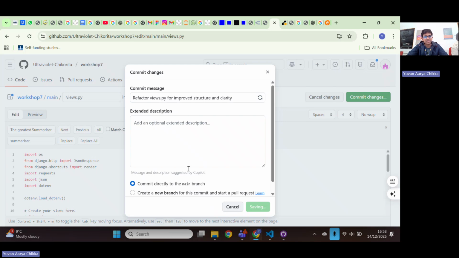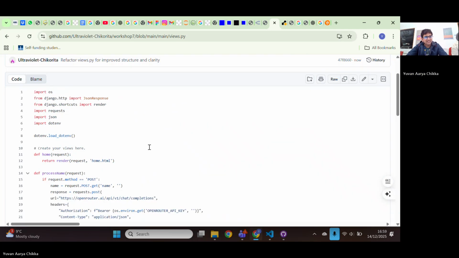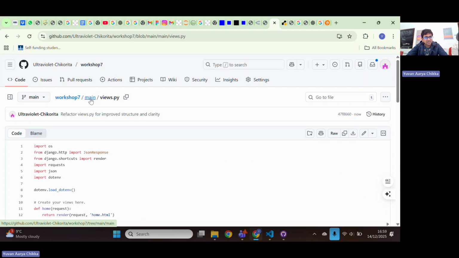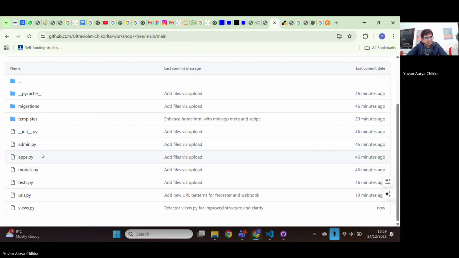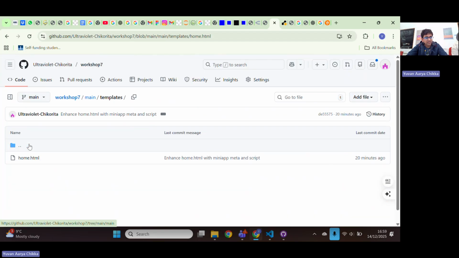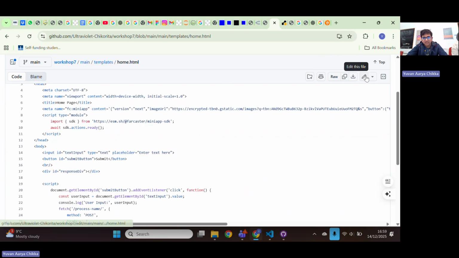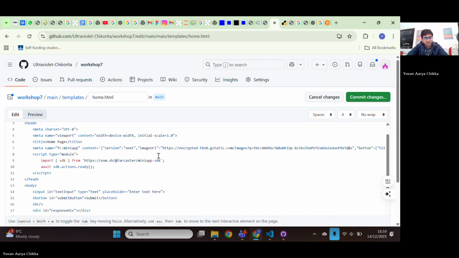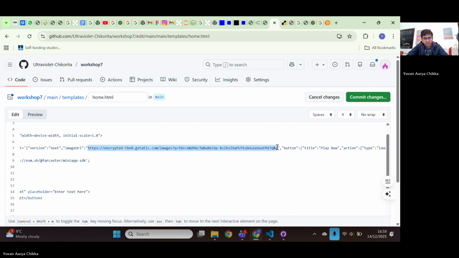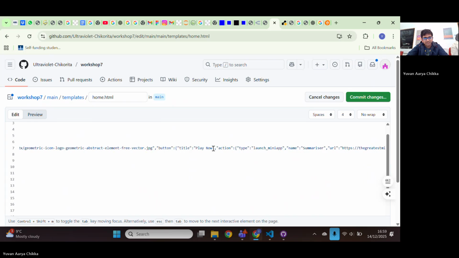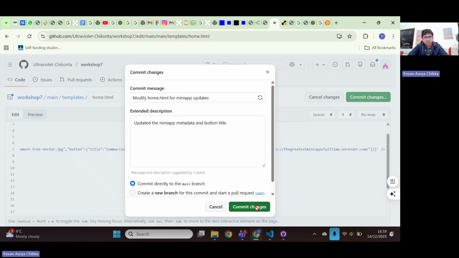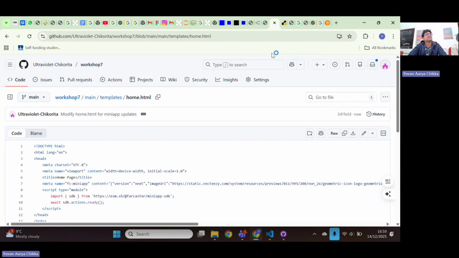Okay, improve structure and clarity and commit directly to the main branch. We go to main, we go to our templates, and we go to home.html. And we edit this as well. Deploying the greatest.